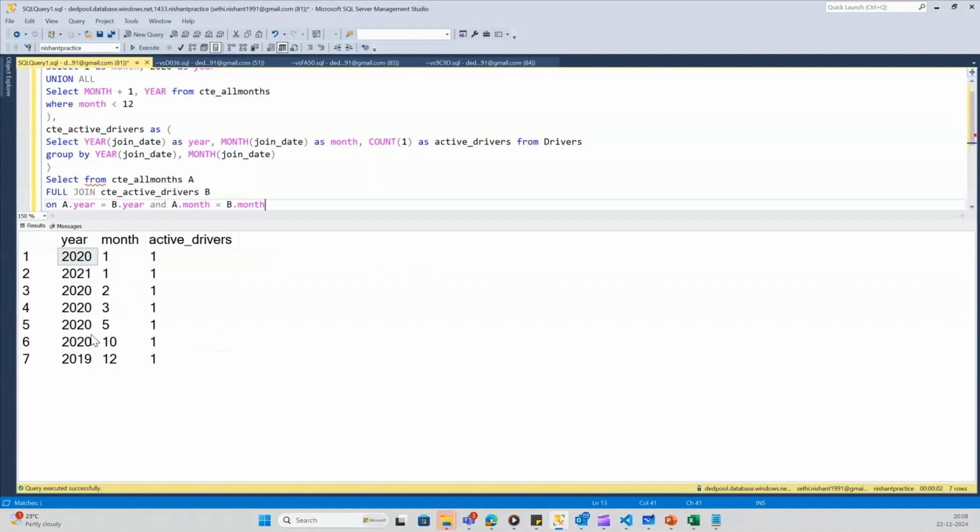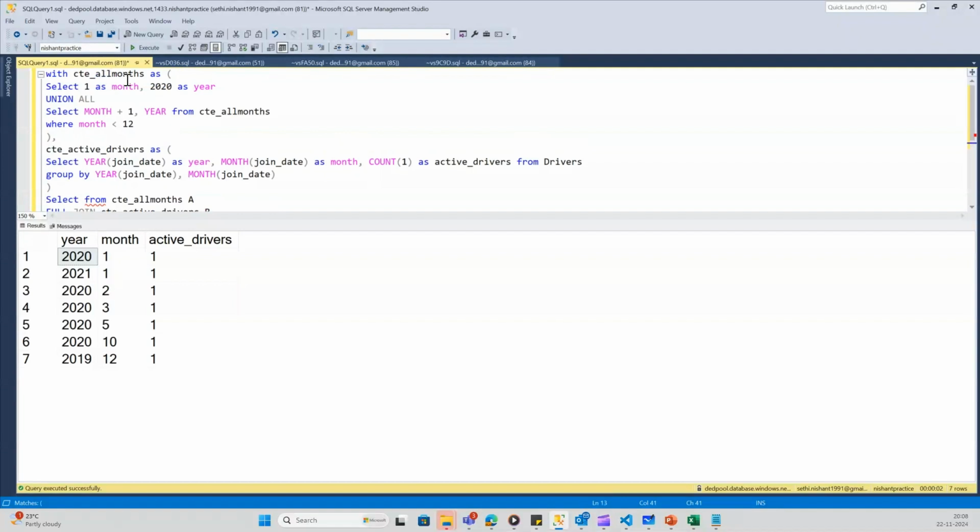Now if you see, this particular result set corresponds to CTE active drivers, right? Here you also have years other than 2020. So you have 2019 and one month from 2021. But this CTE all months will only have all the months for the year 2020. So if I do a left join on this CTE all months and take the year and the month, I will only be retaining all the months of the 2020 year.